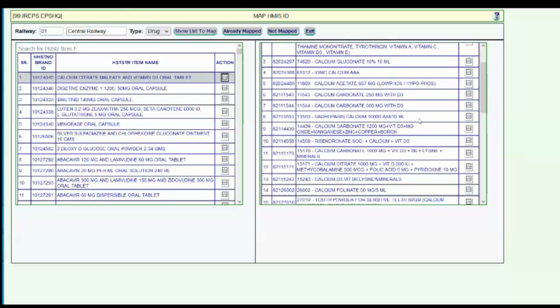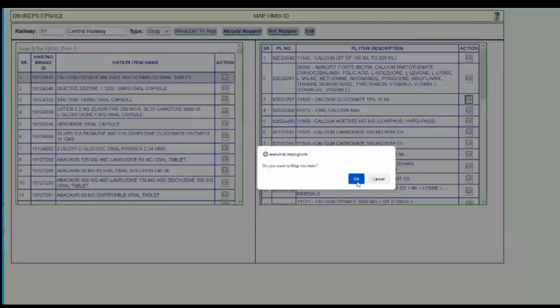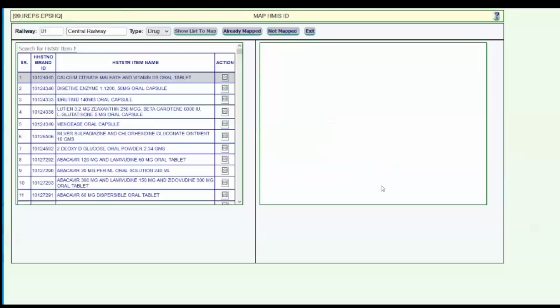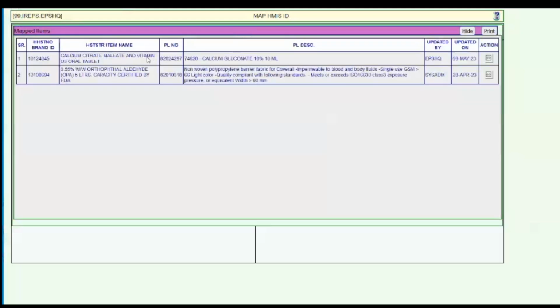Suppose you have mapped this, you selected this one. That item has been mapped. It will show here in this already mapped list, the first item.